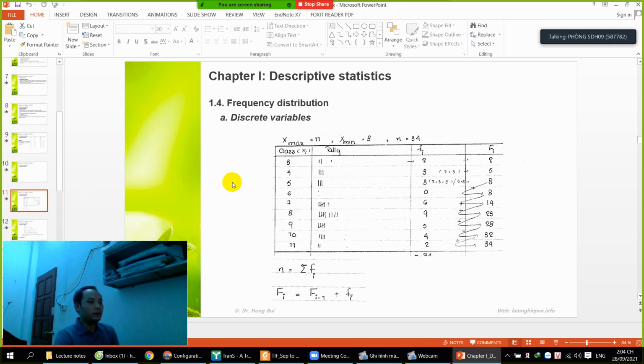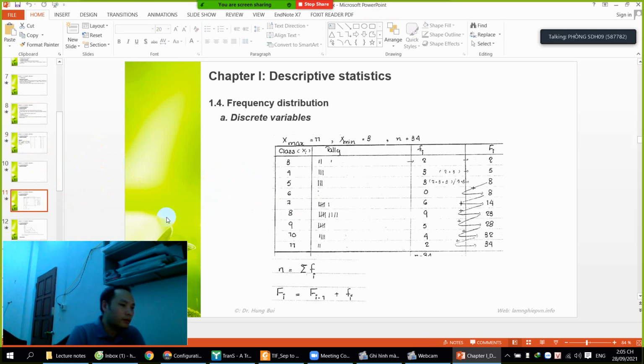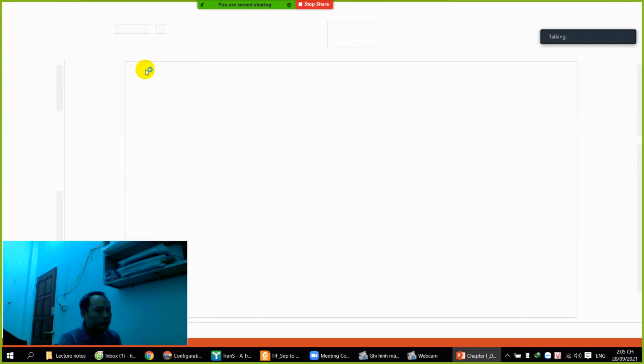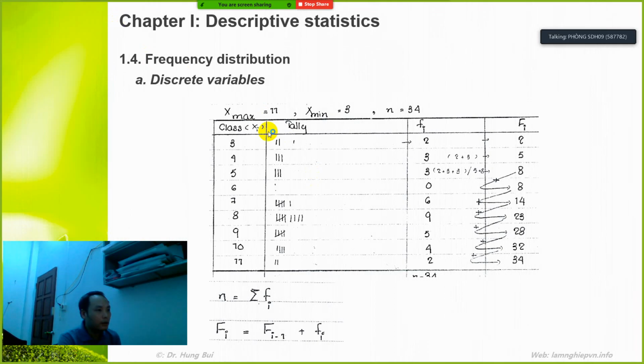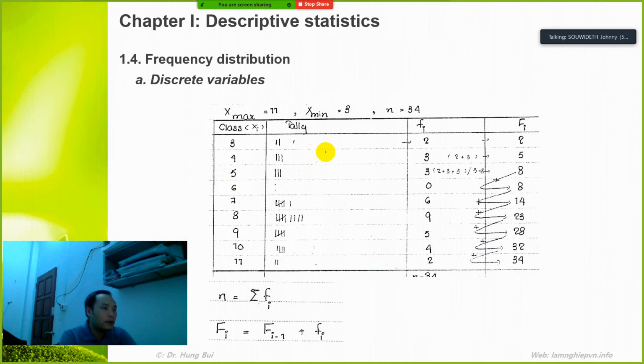Okay, so now I will show you how. Step 4. Remember, now we move on to step 4, how to calculate them. So very easy. Look at the screen. I will make it bigger. Okay, so here. Now guys, Dad and Johnny, look at the screen. It's quite easy. Here we have to calculate fi and big Fi.